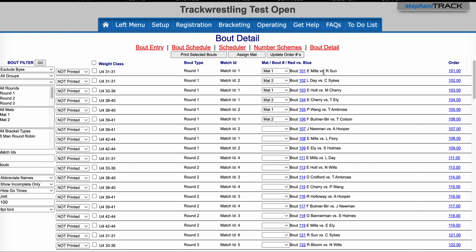The system will load the bouts to the mats according to the mat assignment depth you have set up in your settings. I have mine set to 3, so we see that mat 1 has 3 matches assigned to it, and mat 2 has 3 matches.